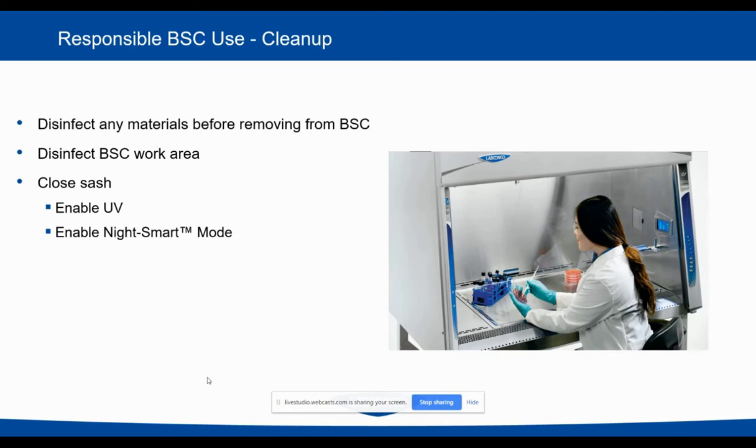If you have a UV light, certainly you can use it as a secondary disinfection. It should always come as a secondary disinfection to chemical disinfection. And you may also choose to use a Night Smart mode, which is a low flow airflow feature on Labconco BSCs that keeps the environment clean and free of hazards by pushing a small amount of air through the HEPA filter on the supply into the work environment.